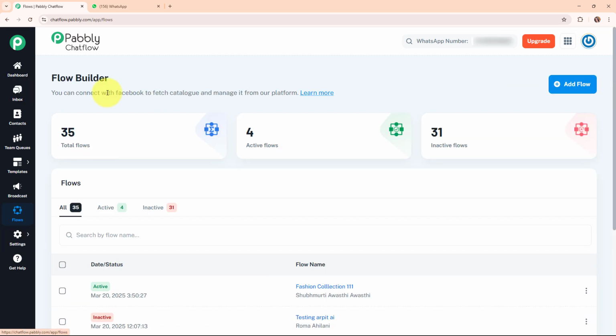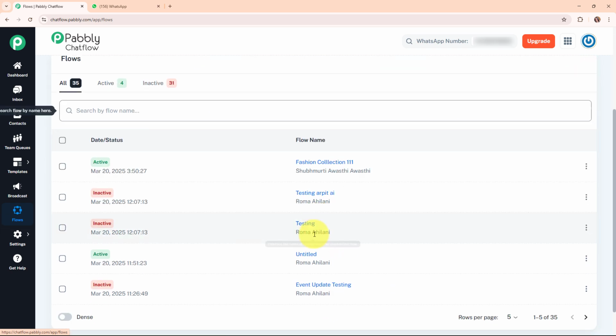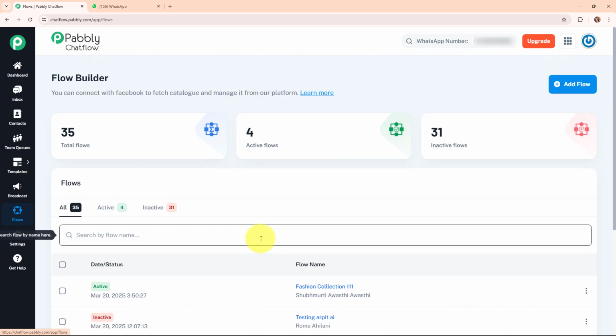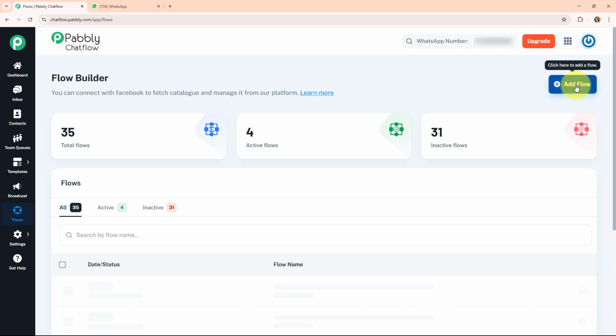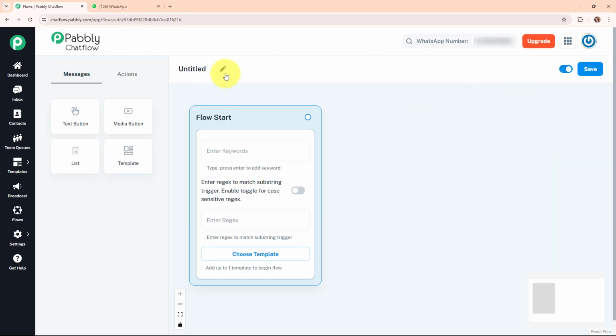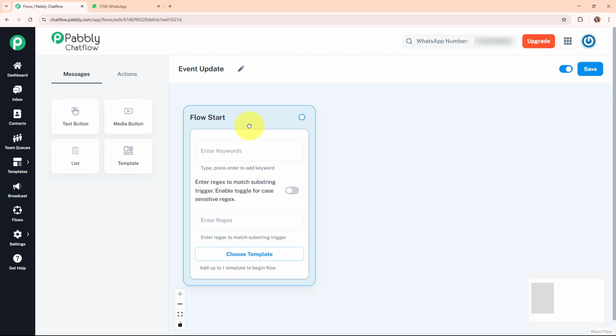So now here under this flow builder, you can see all the flows that I've created using Pabbly Chatflow till now. And now here we are going to build a flow for building an automated WhatsApp chatbot for event updates. Okay, so for that we are going to add a flow over here. And now after creating a flow, firstly we are going to give a name to our flow. So I'm going to give the name as event updates. And then here it is asking me for the flow start. So here this flow start basically means the trigger of the flow. That means that how we are going to start the conversation.